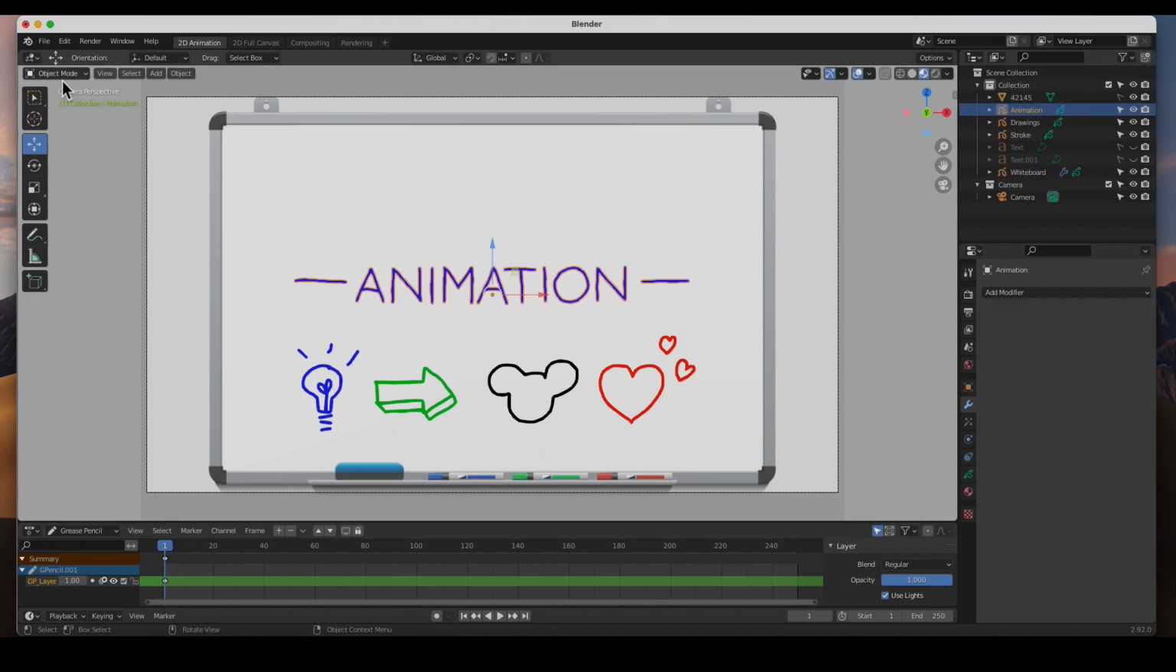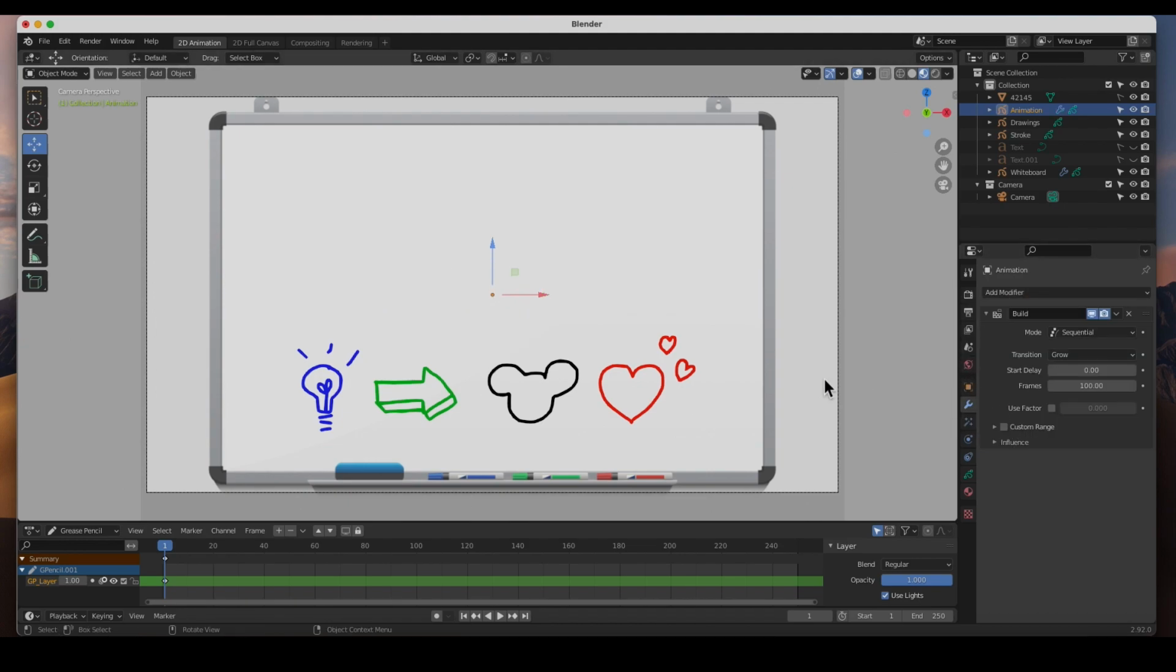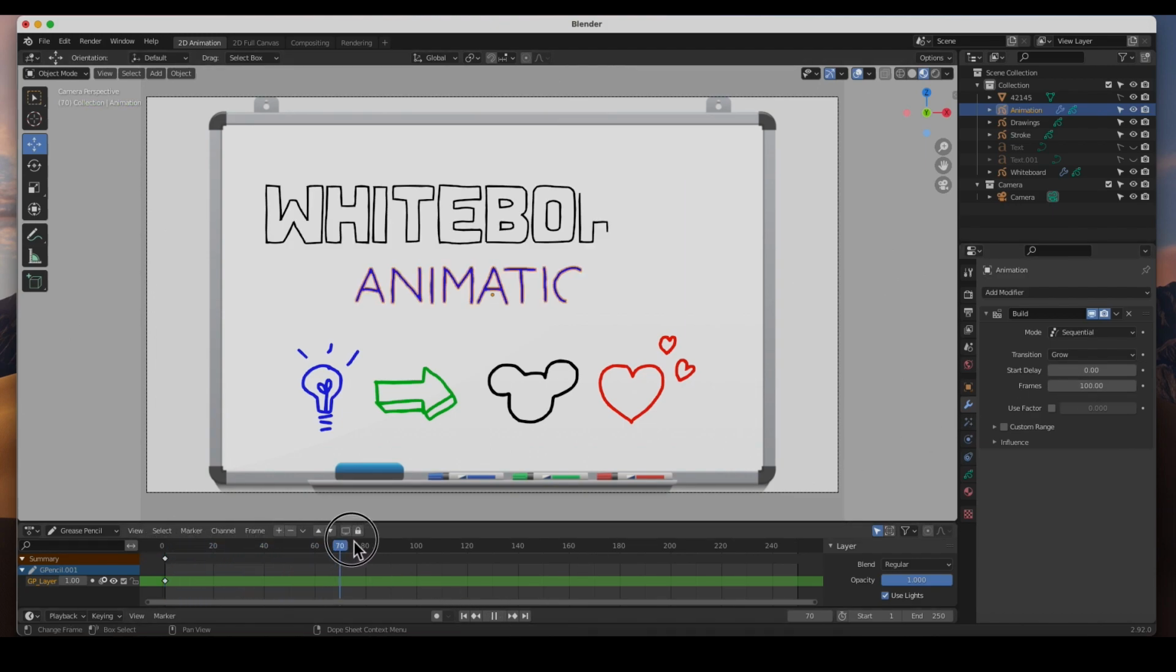Animation. I'm still under object mode. And let's add that modifier, build. You see that it goes away. This one might have a delay. I want it to start when whiteboard is almost done, maybe at frame 80. So let's delay it to 80. And of course, I don't want this to go more than like 50 frames because it's a lot less. Let's try this.